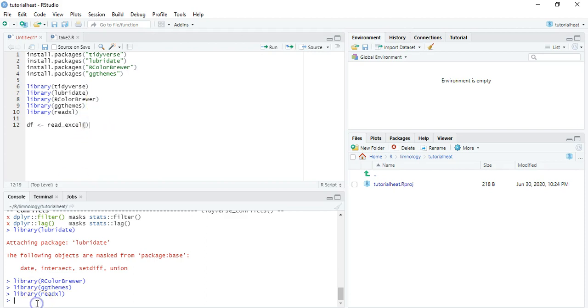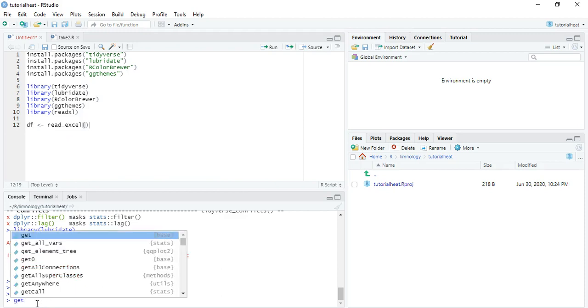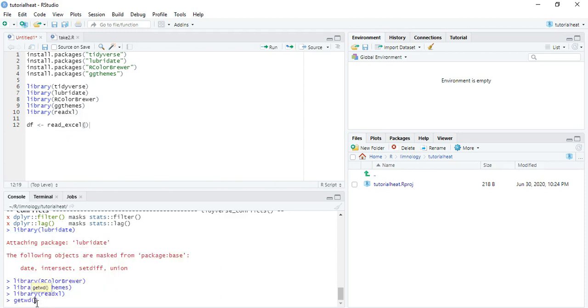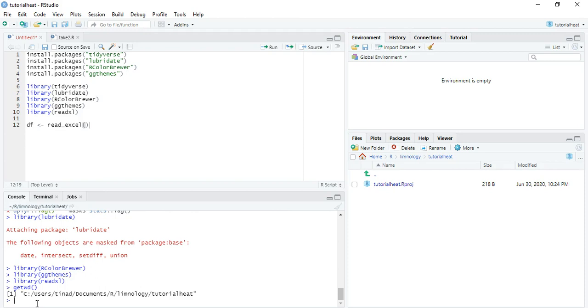A good way to help find that is find out what working directory you're working from. So get working directory. And so we can see that this tutorial heat is the file that we created a little bit ago, the directory we created. And now that you see this, you can Control C and paste this all up in here. Now you also want to add your Excel file to it.